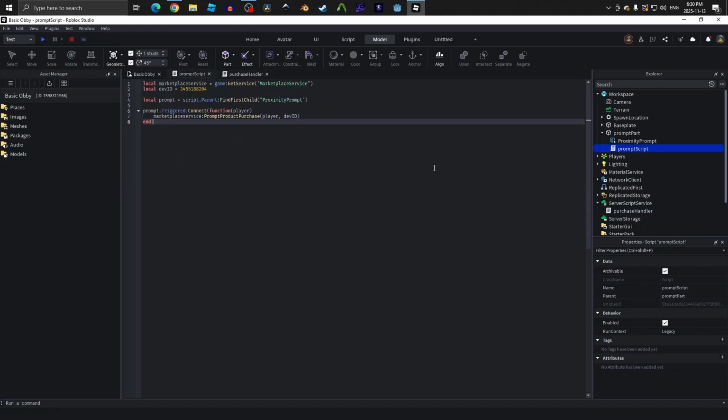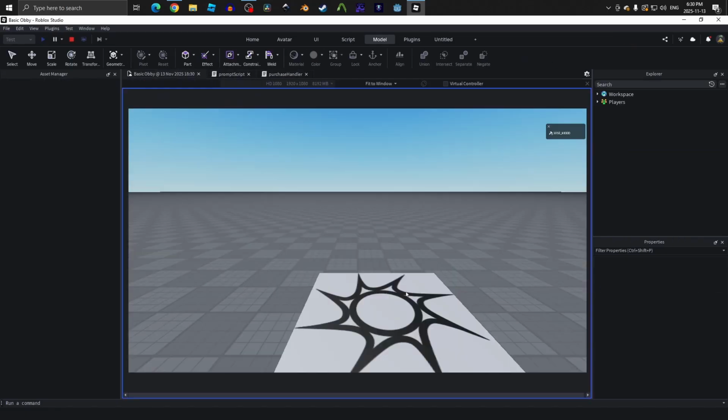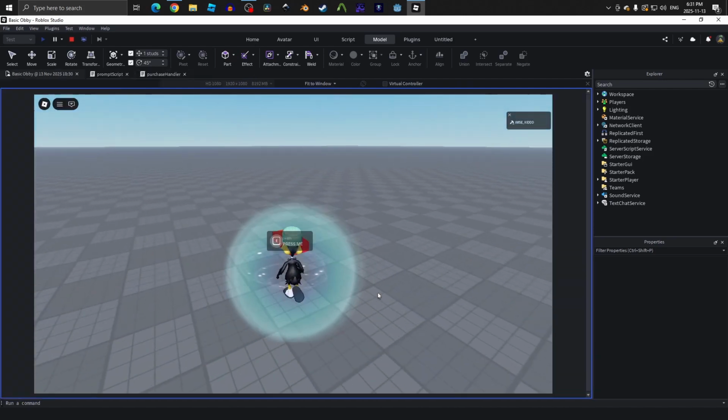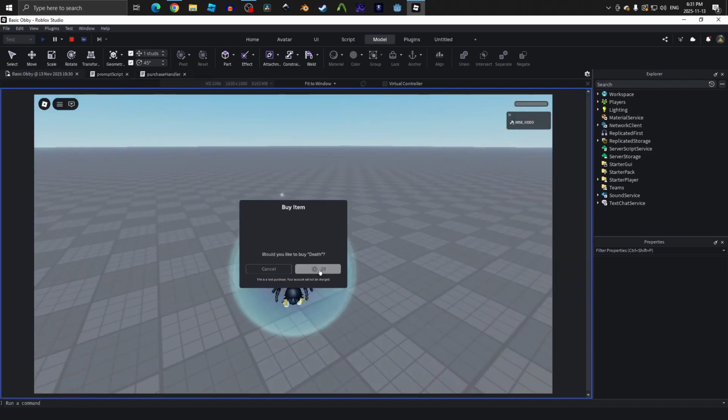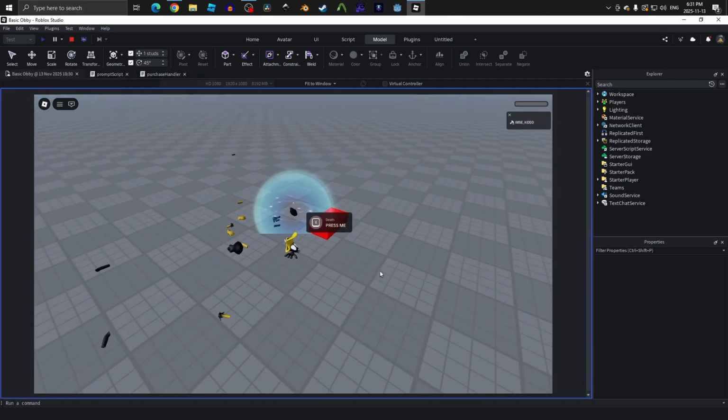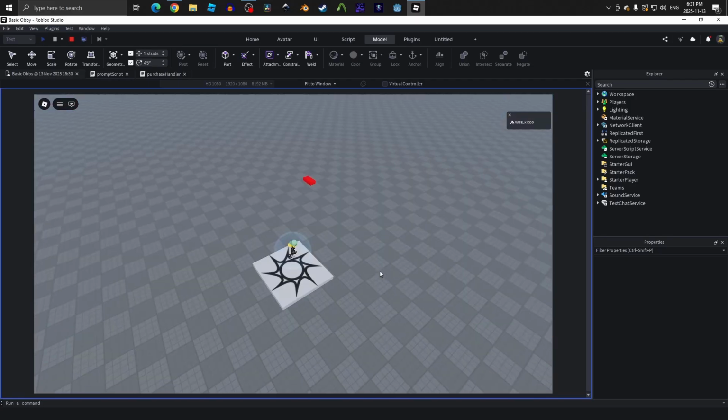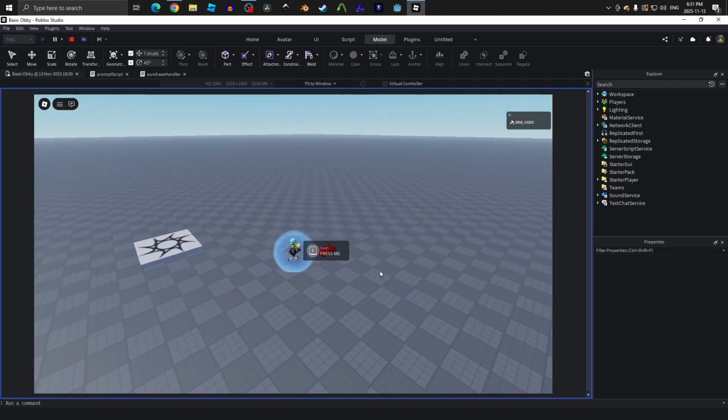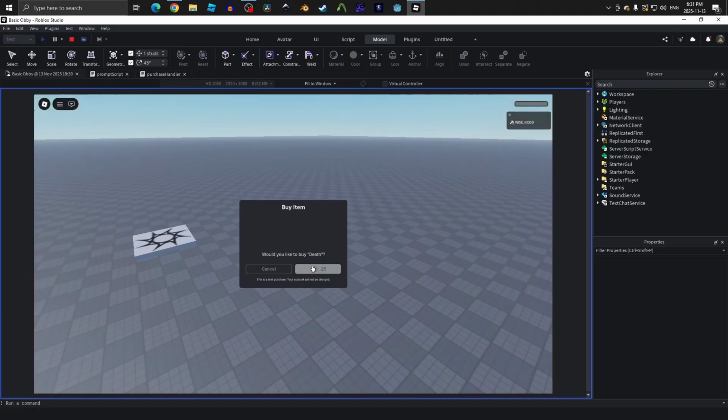And we will paste the developer product ID in the places they should be in both scripts. Once we have done that, we can now press play, and if we walk up to the prompt part, we can see that the prompt shows up. And if we press on the prompt, we will be shown the purchase prompt. And if we accept, we would pay Robux and get killed, which shows that it works perfectly. And don't worry, you won't be charged any Robux because we are in Roblox Studio.